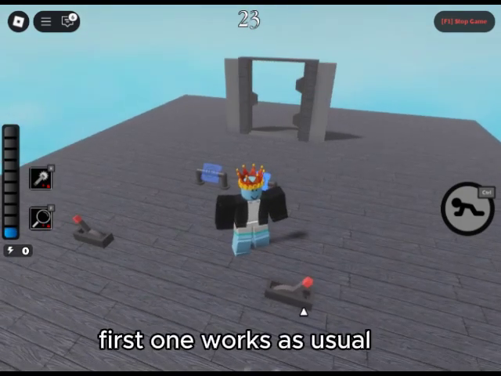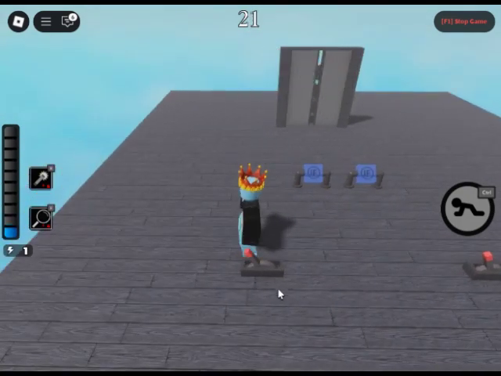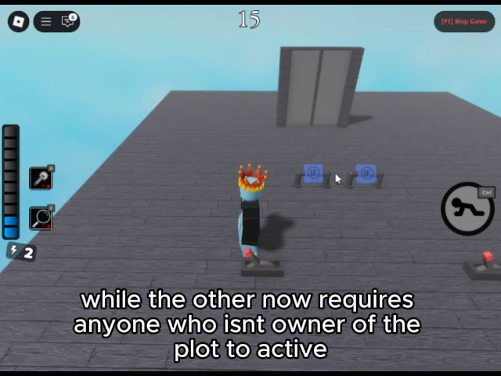First one works as usual. While the other now requires anyone who isn't the owner of the plot to activate.